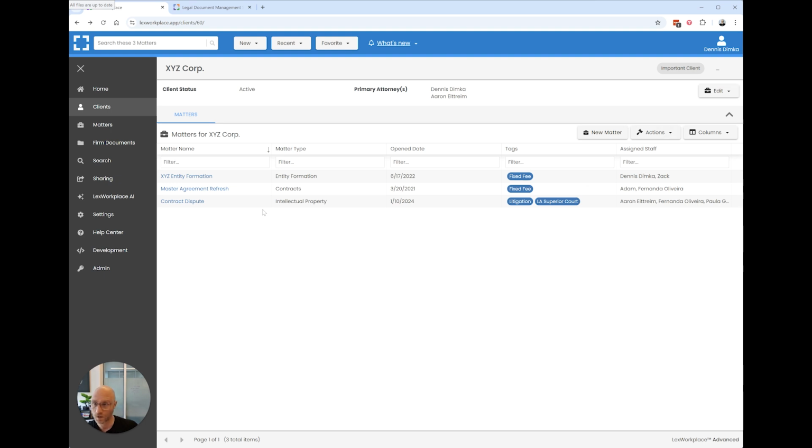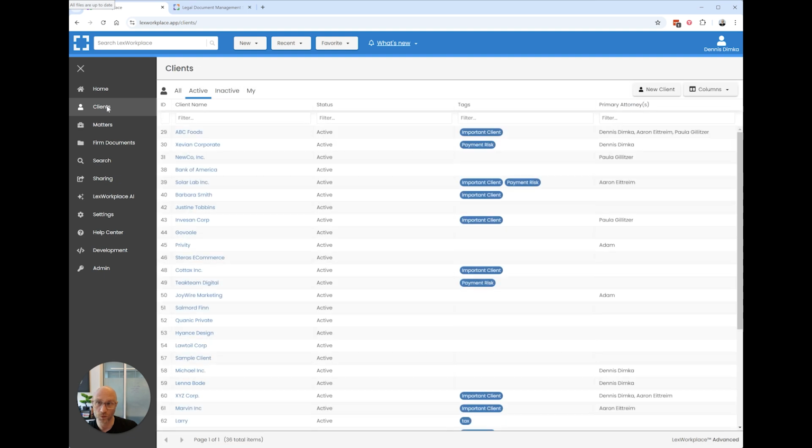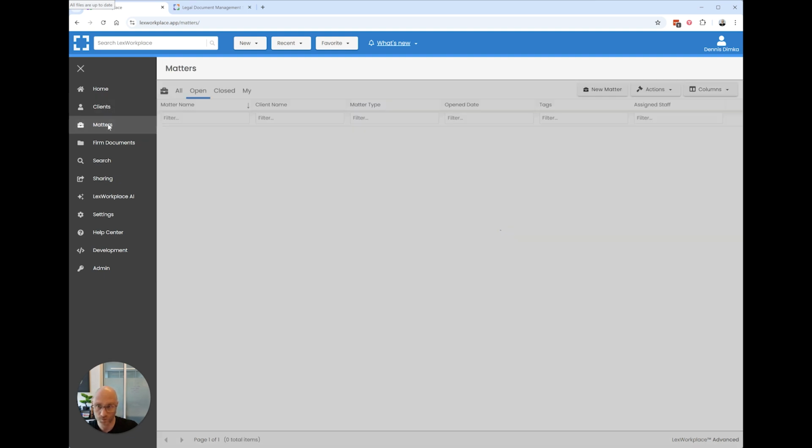And this client has these three matters, or that's what's in this container. I can click on any one of these matters to jump right into it, but I'm going to sidestep for just a moment here. So I've shown you the clients list. Next, I'll show you matters.